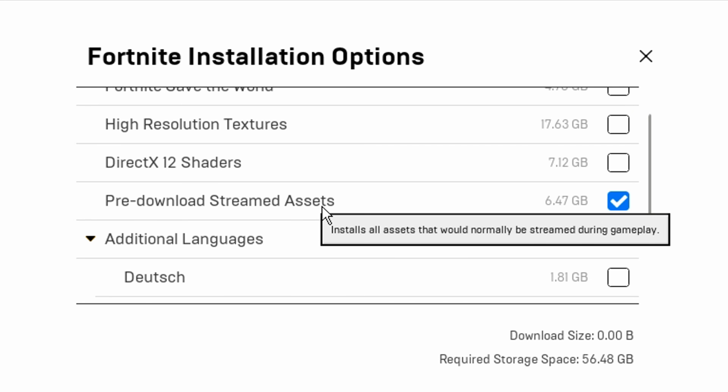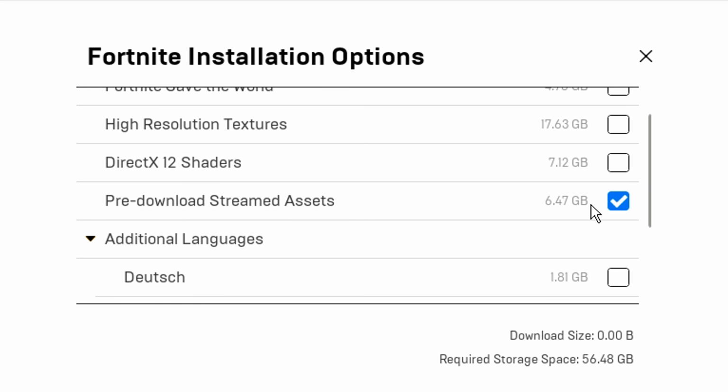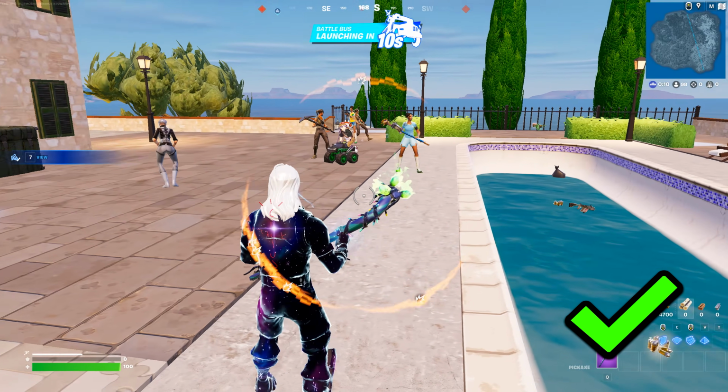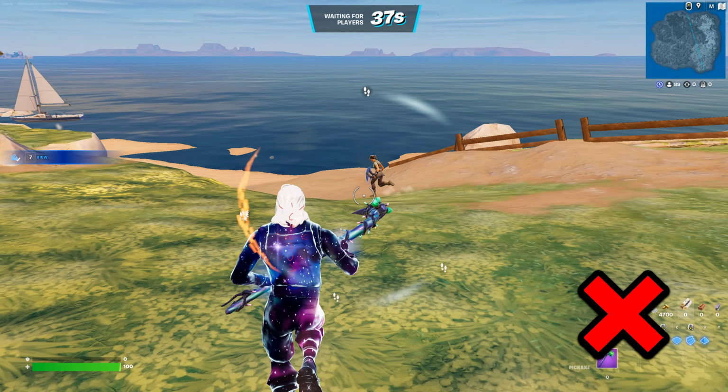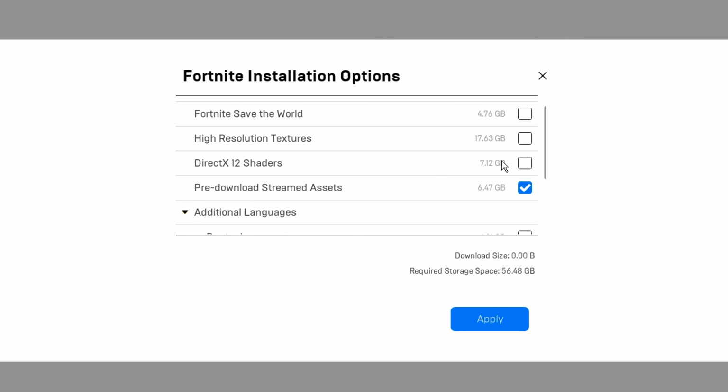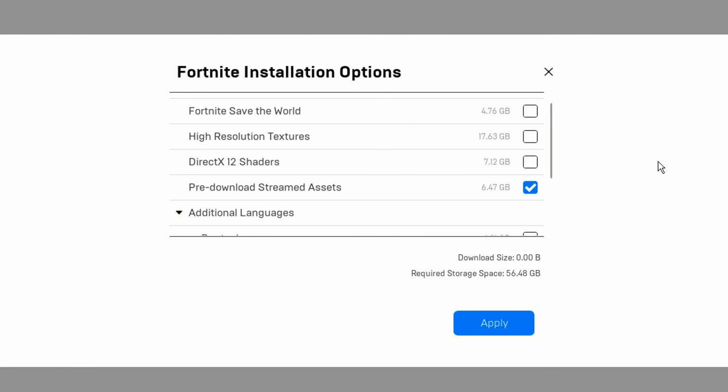And then you've got pre-download stream assets, which I like to keep enabled, because if you didn't know, this pre-installs all the assets when you join the lobby, which prevents the assets from being streamed when you encounter them in game. So overall, if you copy these exact installation options, you will get more FPS.